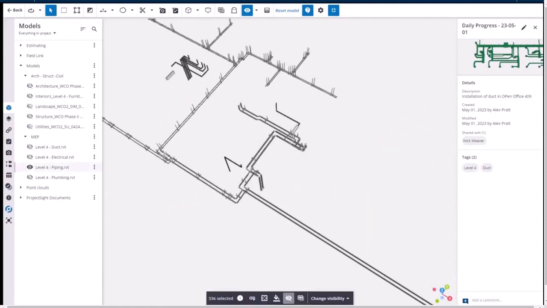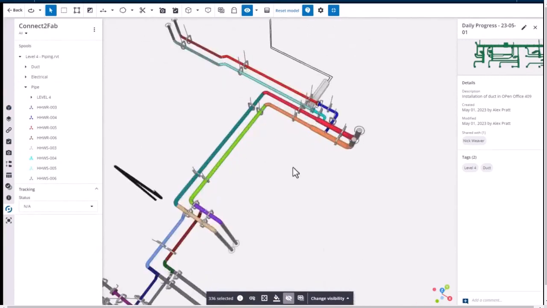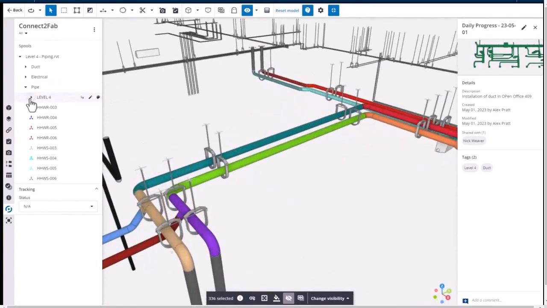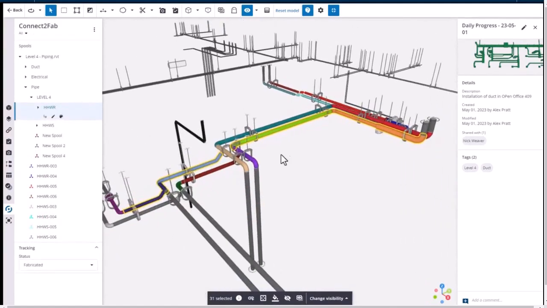Navigate around here. And this is an extension that's specific to MEP called Connect to Fab. This is a way of using that model data that we're producing in Revit and allowing the field team, the shop team, to now see that prefab information directly applied on the model.